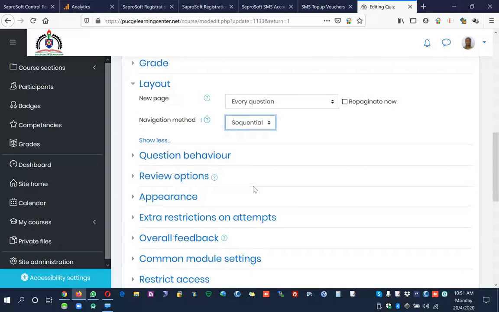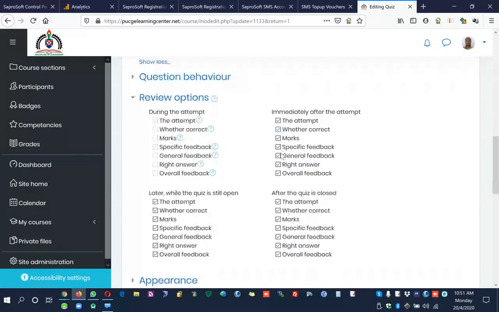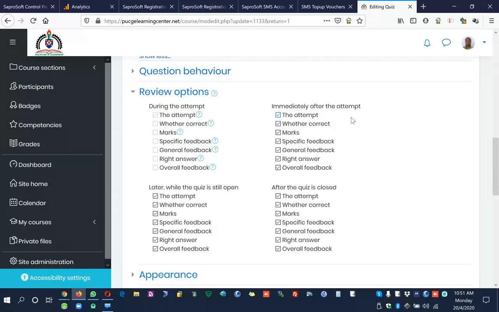Then the next option, to not display the questions and the right and wrong answers after the quiz, is found at the review options. When you go to the review options, we have three of them: immediately after the attempt, that's the quiz; later, when the quiz is still open; or after the quiz is closed. So we have to disable some options here.